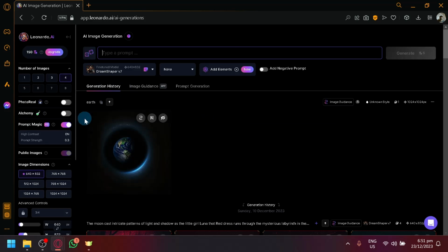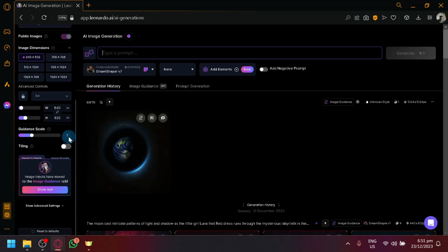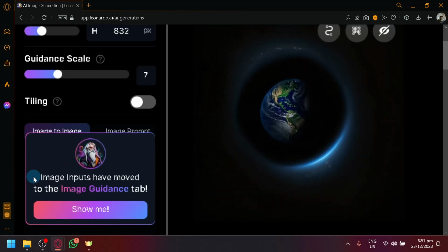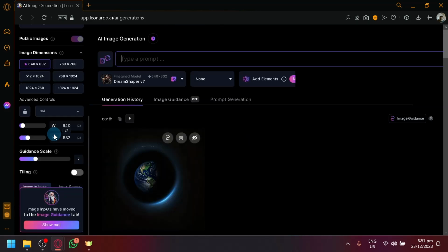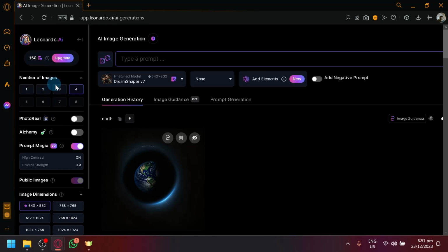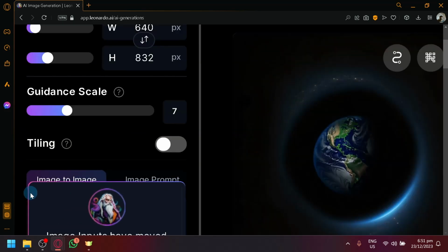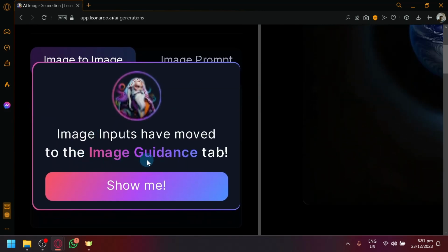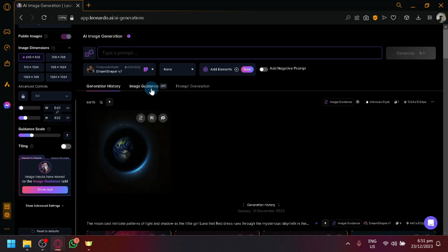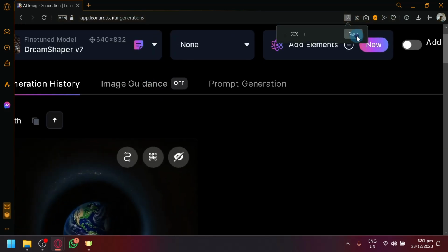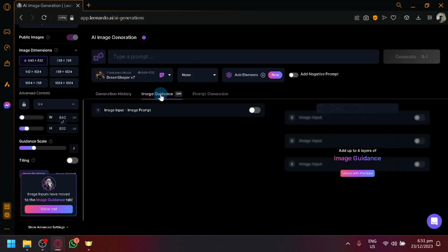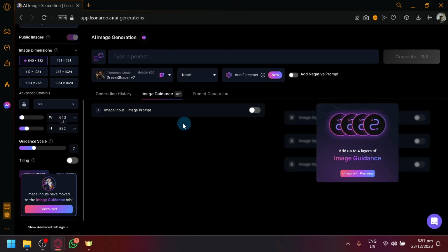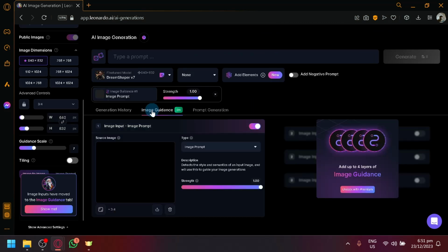So over here, to be able to find the image-to-image option, it used to be located over here on the left side, under all the settings. You can notice in the background there's an image-to-image, but now it is moved to the image guidance tab, which is over here in the middle, as you can see here. Now, let's please select this. And as you can see here, we could enable image input. Now, this will allow us to use image-to-image.